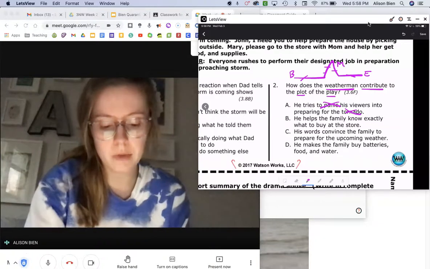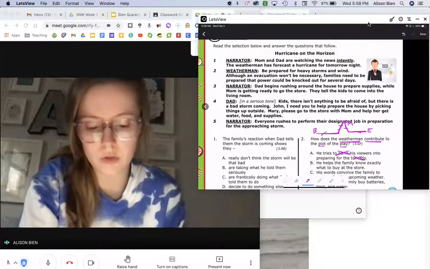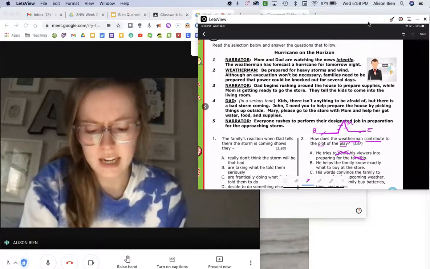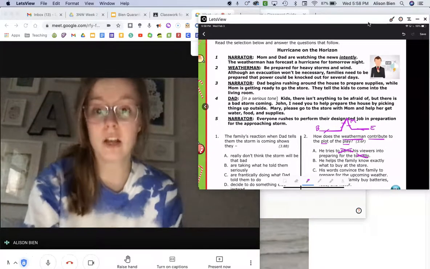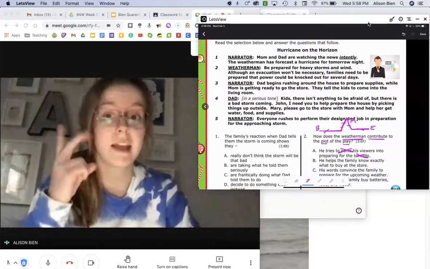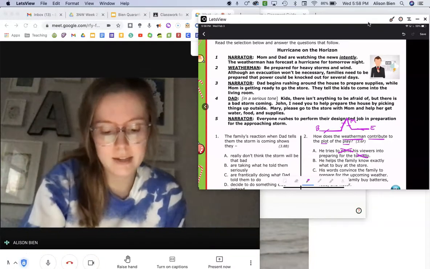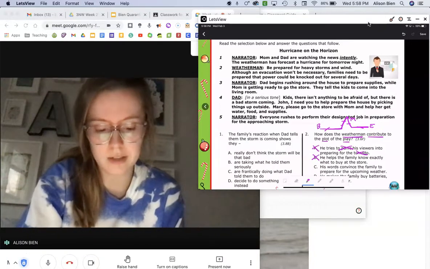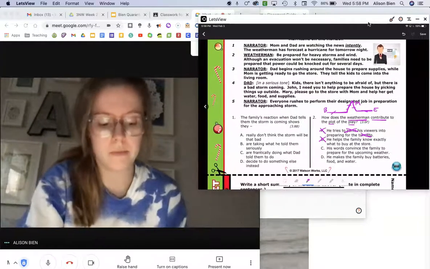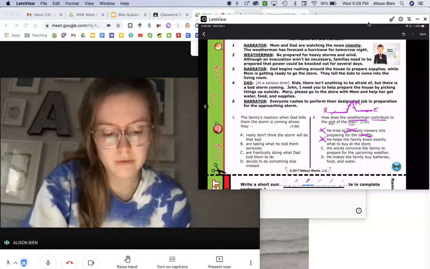He helps the family know exactly what to buy at the store. Did he? Did he say, here's a list. You're going to need toilet paper, candles, extra batteries, flashlight? Nope. He didn't tell you what to buy for the storm. He just said be prepared because the power might go out. His words convinced the family to prepare for the upcoming weather.